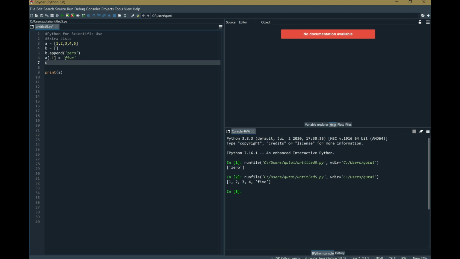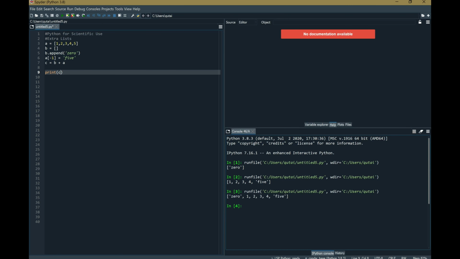Let's make a new list here. We make it with B plus A. Plus A, not plus A. And we write C. We print it, so we have here a new list with the value in B and the values in A. So we have 0, 1, 2, 3, 4 and 5 as a string.